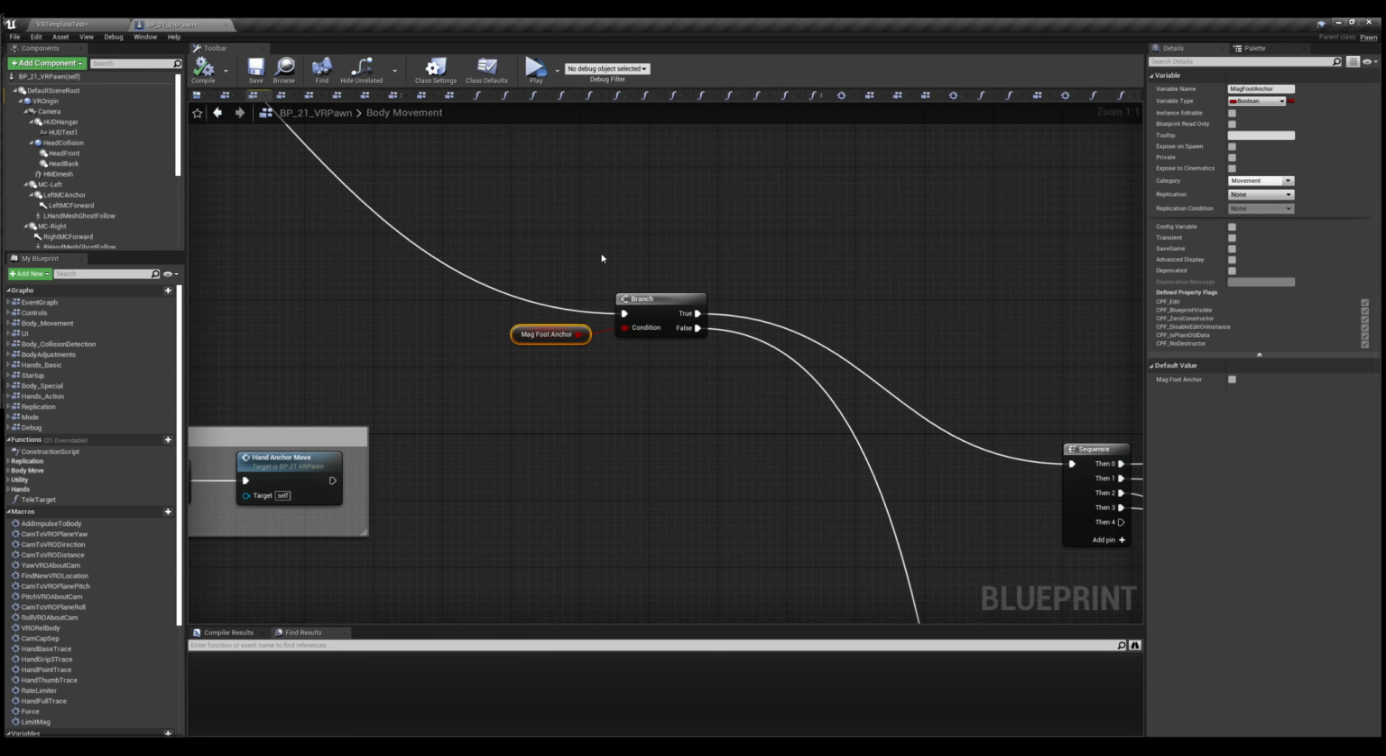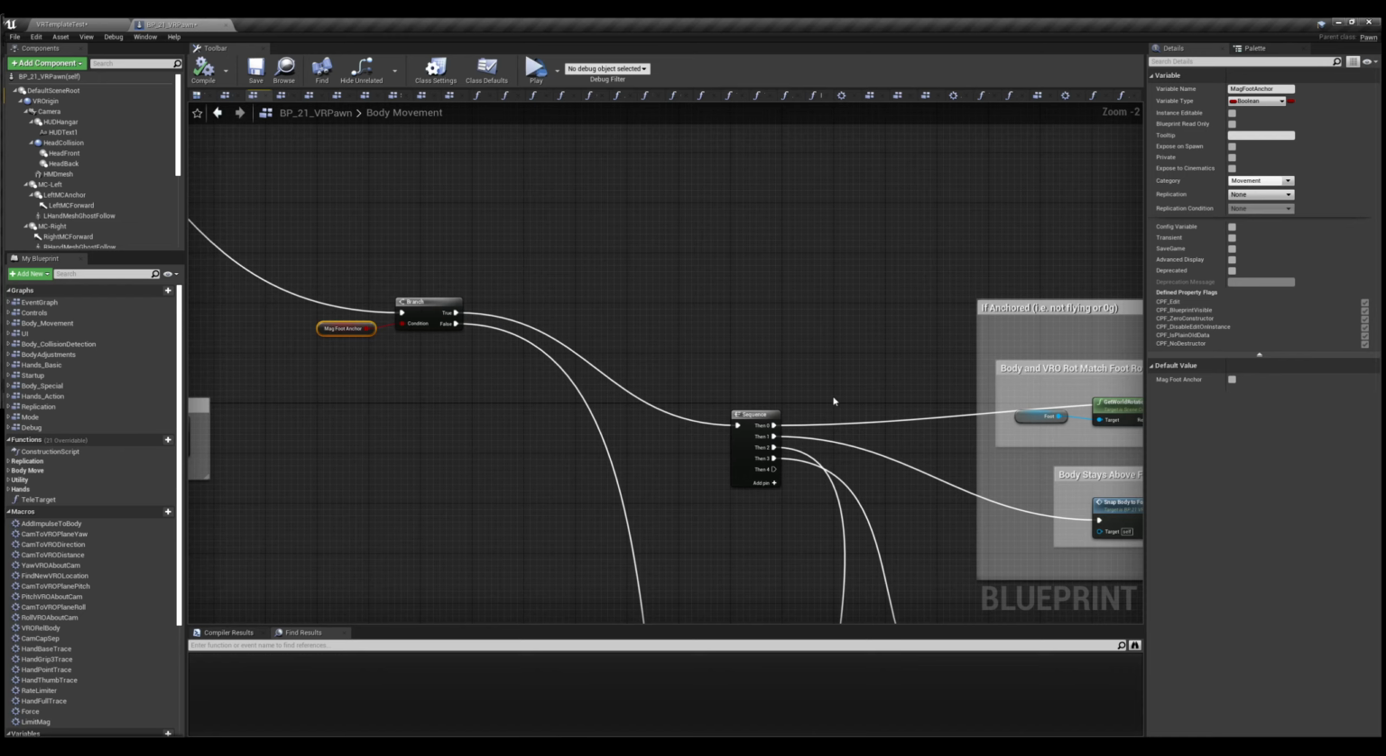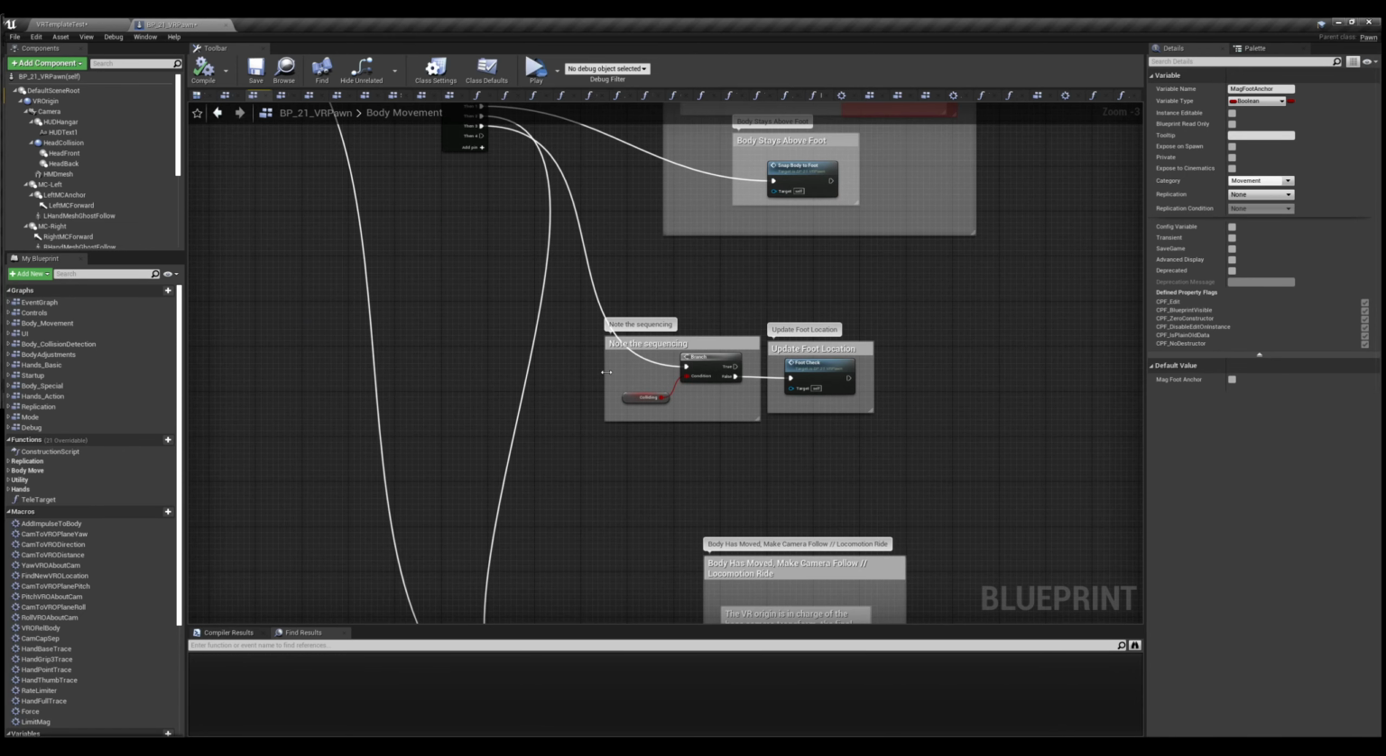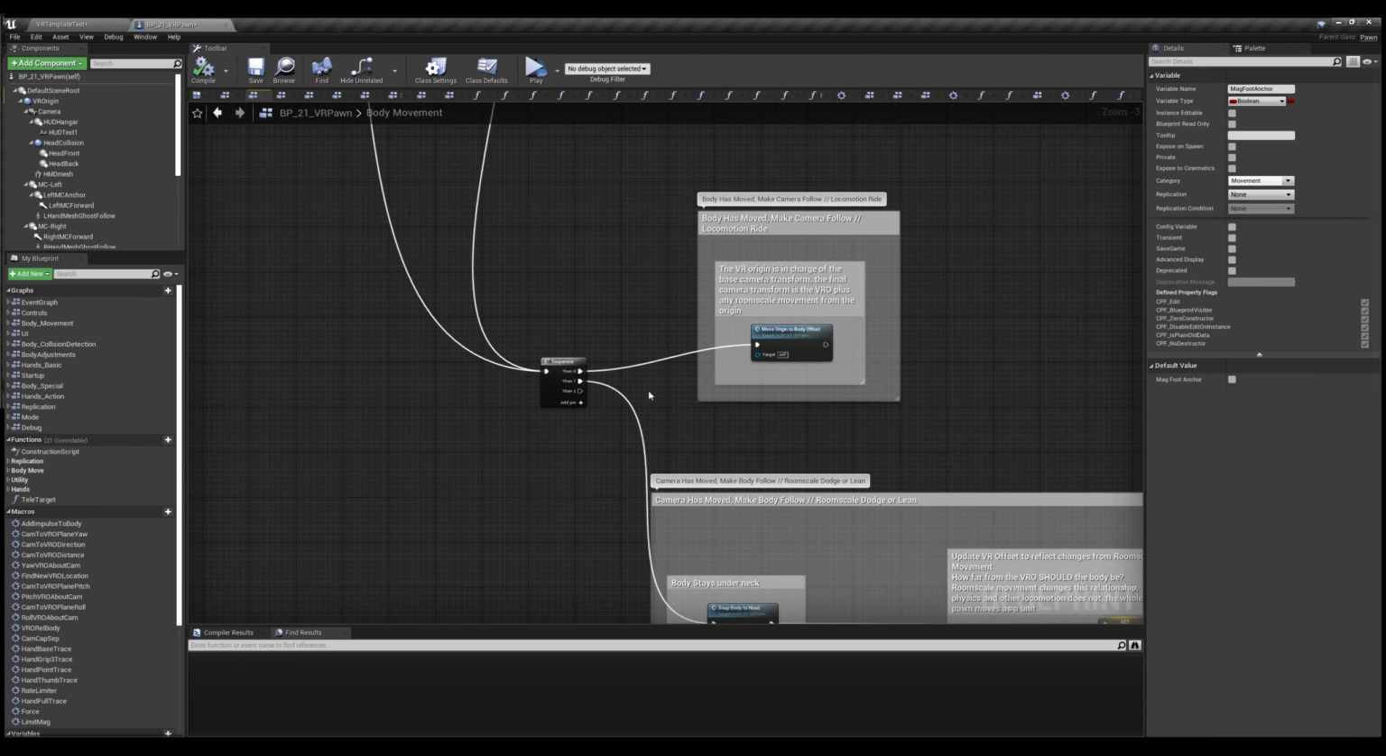So mag foot anchor, this is the variable that shows whether or not you're walking. Whether you're in 0G or not, it treats it the same as if you've got magnetic boots on, and that means that you're stuck to the floor. Here's where all this happens.